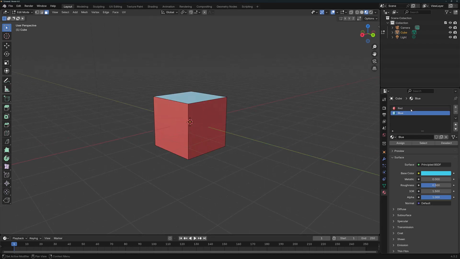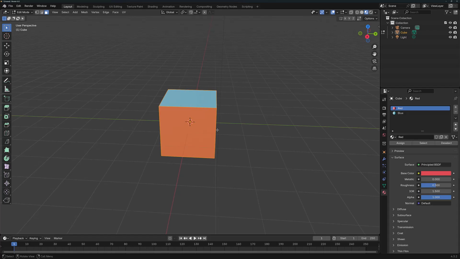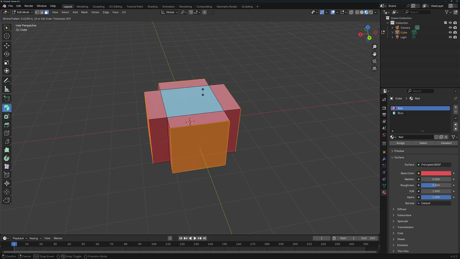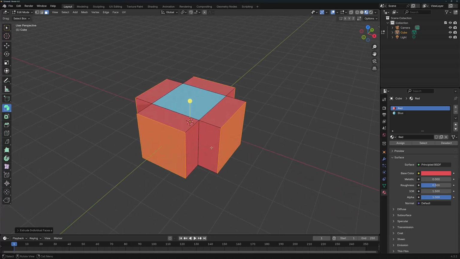You can also use your materials to select your geometry. If we want to select all of the red faces, then we just need to select red from this location and choose Select. Now all of our red faces have been selected, and we can use that as a means of manipulating other tools such as Extrude Individual to create new geometry based on our red faces.